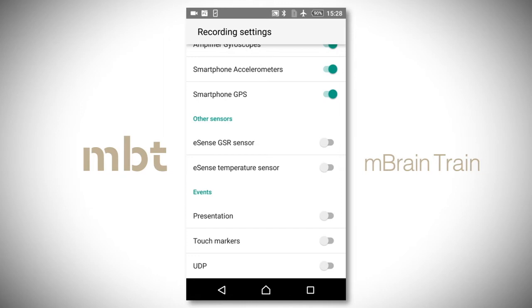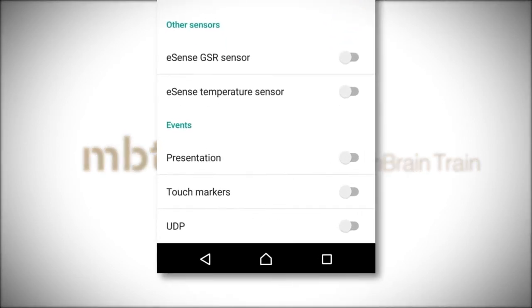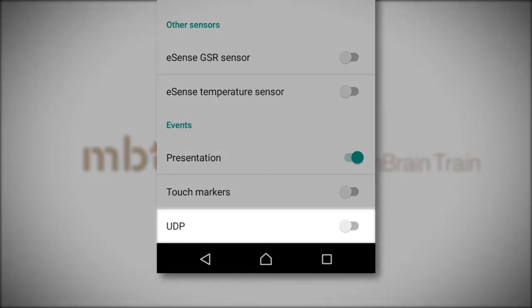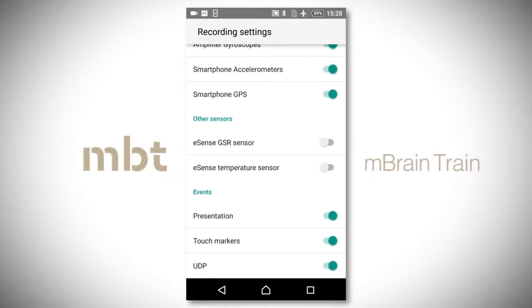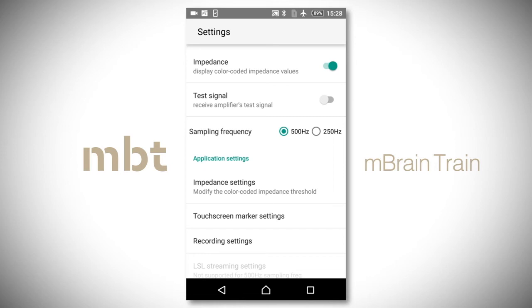To record the precise trigger events in both the XDF and/or BDF file format, choose the desired event option. Triggers from Neurob's presentation software can be recorded only if the XDF file format is selected. This option should be enabled to receive the UDP triggers. The triggers sent through the UDP protocol can be recorded both in the XDF and the BDF file format. The touch marker triggers can be recorded in both the XDF and the BDF file format. The EEG data can be streamed through the LSL protocol over the local area network to the recording PC when 250 Hz mode is selected.